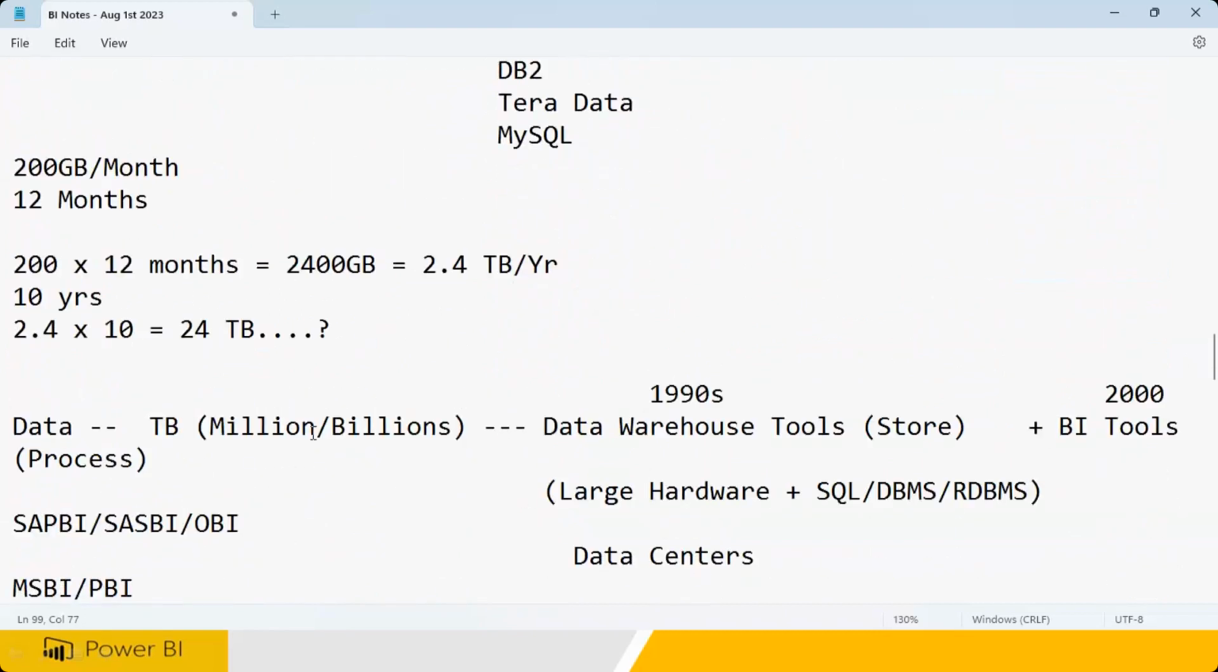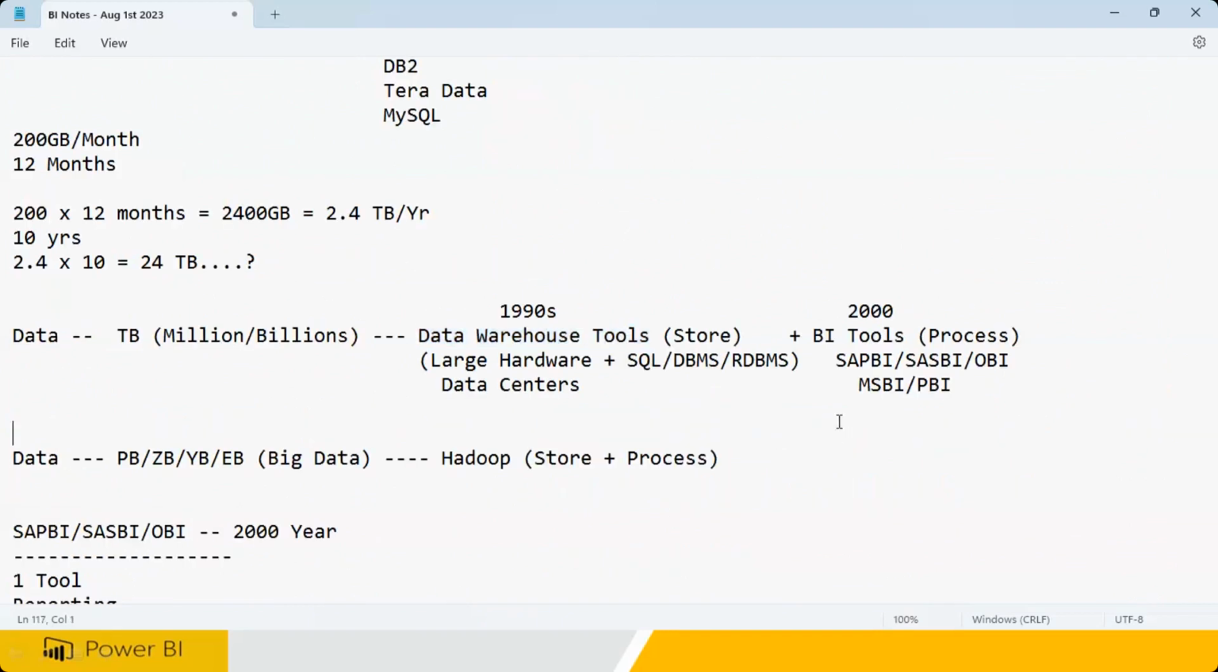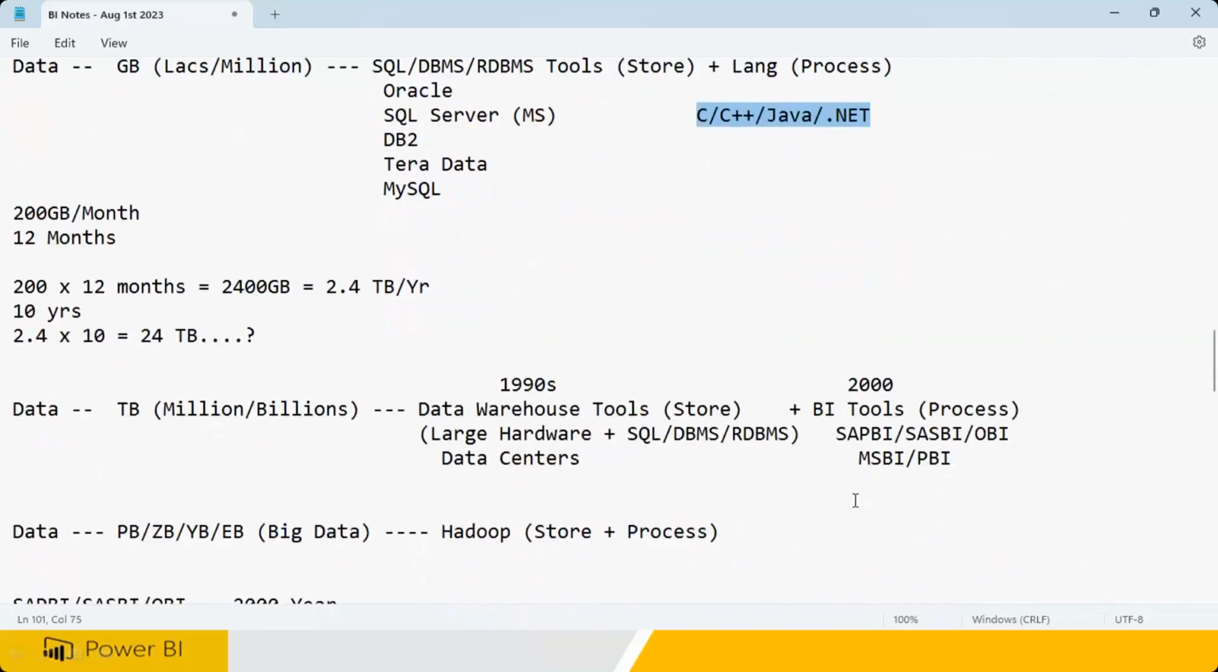And when you have terabytes of data, instead of storing it in normal SQL, we are going to be using data warehousing machines. To process the data and create reports, we don't use Java or .NET languages. We are going to be using a lot of BA tools because no coding is required, and a lot of automation has to be there. BA tools were introduced in the year 2000, and data warehousing was introduced in the 1990s. I have clearly told everything in yesterday's class. You need to watch that video, right?